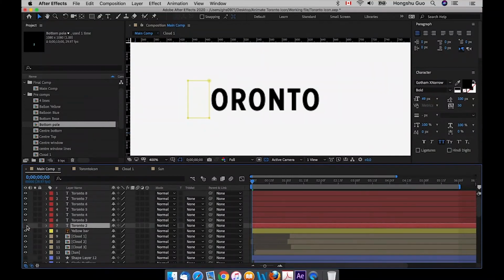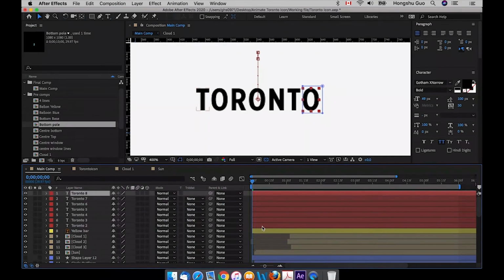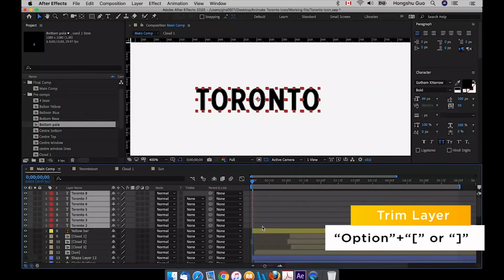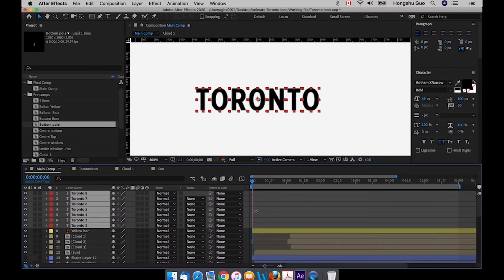Now what happens is each layer is going to contain only 1 letter. If I toggle this eye icon on and off, you can see each one of my layers is just 1 letter. Now what I need to do is select all 7 layers here, and then use a shortcut, Option right square bracket, to cut it. So all the 7 layers are cut to 1 frame.